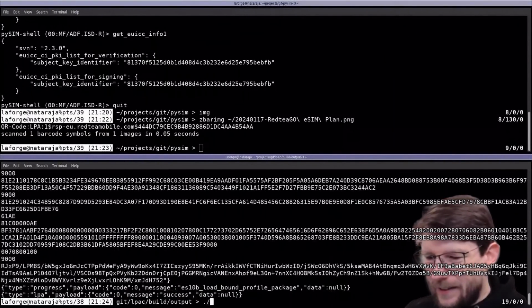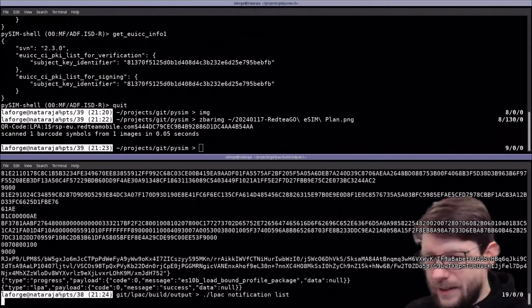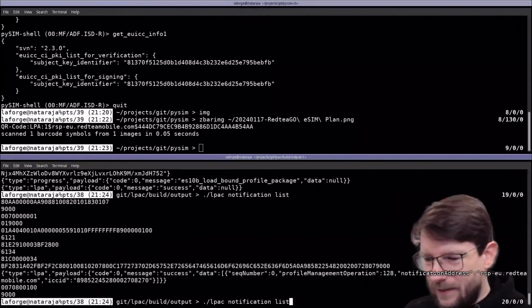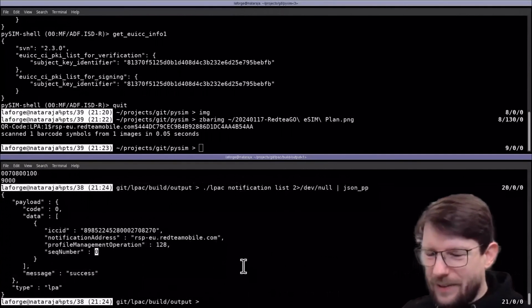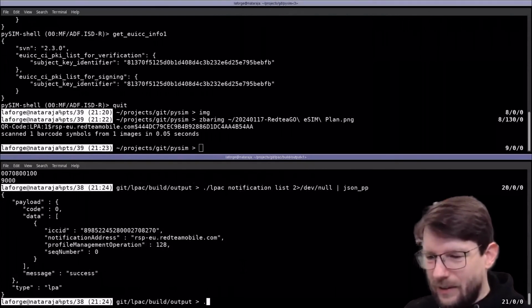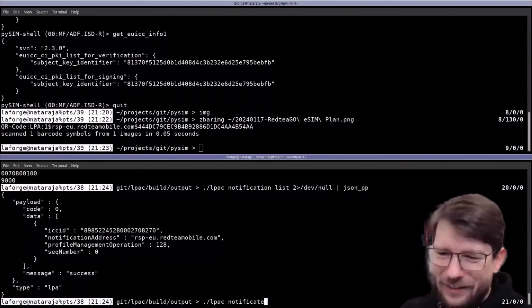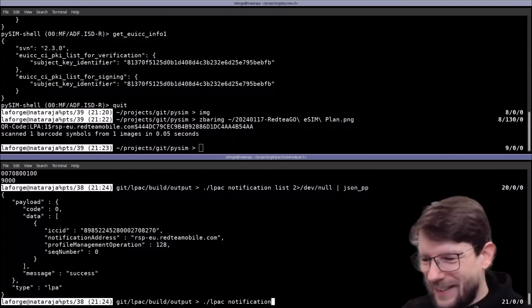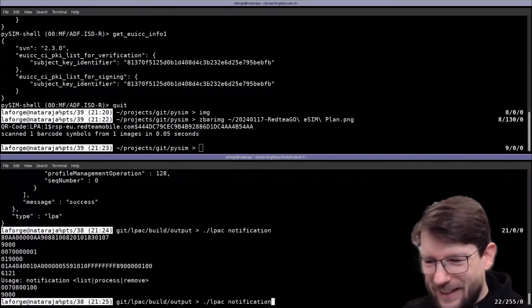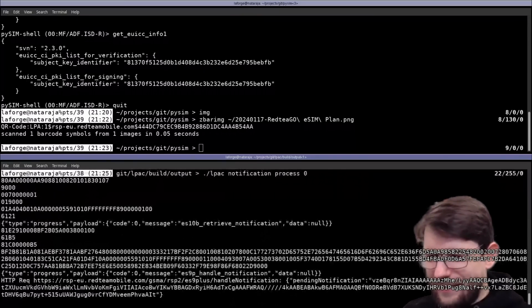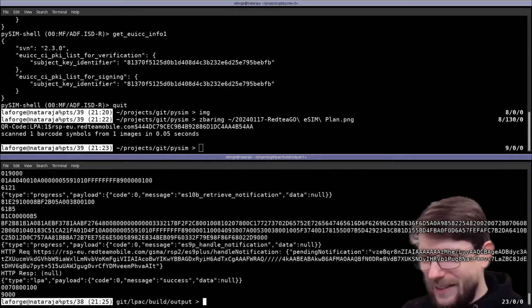So we again list the notification list. We have one. JSON pretty printing makes it more readable. The sequence number is 0. This is the first time this card was used. So what I can do now is lpac notification. Actually, I would have to decode it locally. Of course, I'm now sending the notification to the server without seeing locally how it looks. But anyway, for good measure, let's forward this to the server so the server knows this was delivered. Maybe later on we can also do a local decode of what we've just sent, in case that's interesting.